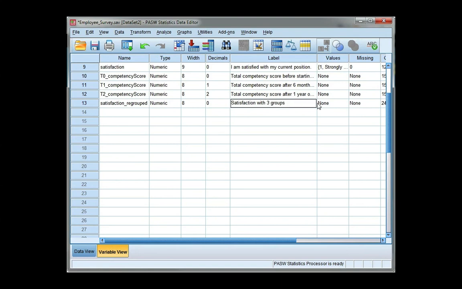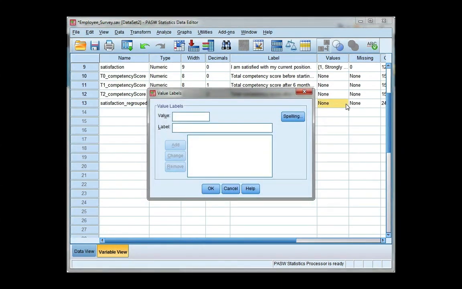I'm also going to define value labels so I can see what 1, 2, and 3 represent. So 1 is disagree or strongly disagree, because I've combined these two responses into 1. I'll click Add, and my next group, 2, is undecided. And my final group, 3, I've combined agree with strongly agree. Make sure to click Add each time. When you're finished, go ahead and click OK.